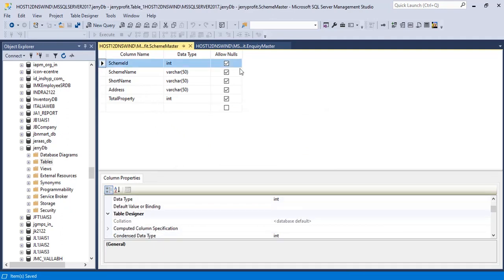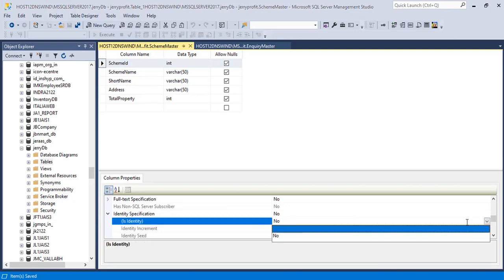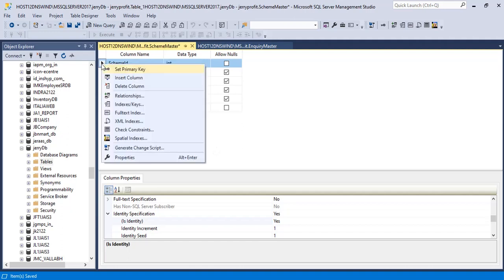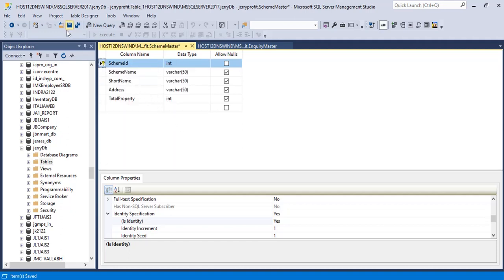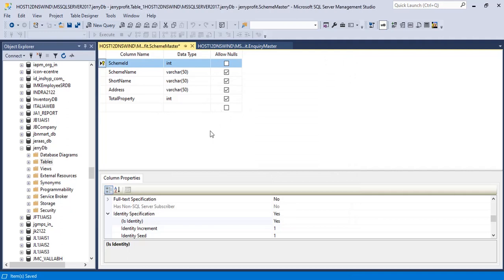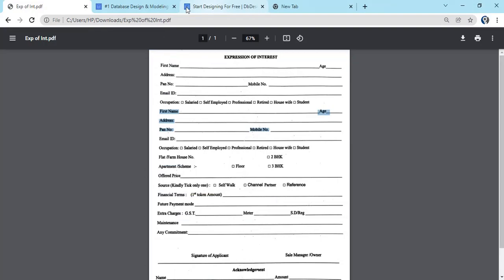I forgot one thing. This is going to be the primary key, so we need identification as yes. Make it a primary key. Same thing we have missed for this also. Okay, saving is not permanent, we'll do it later.